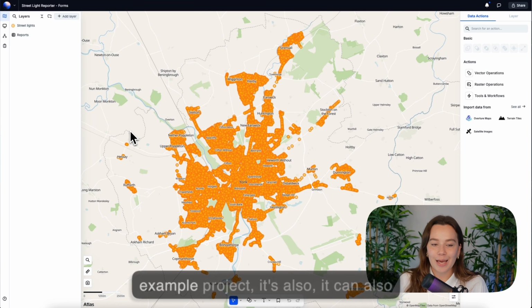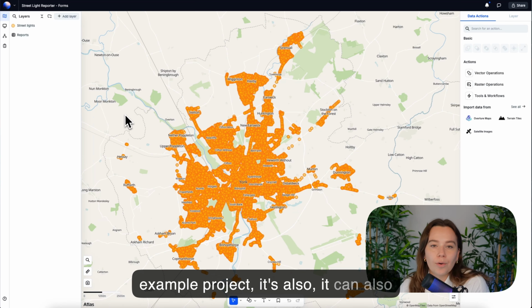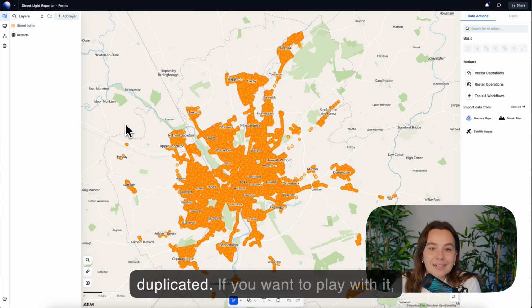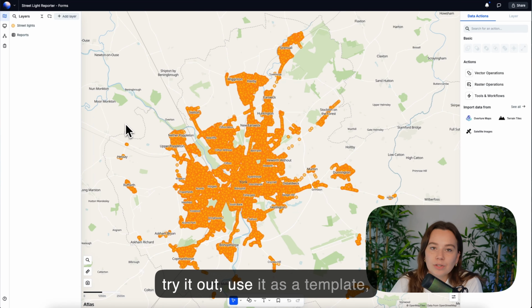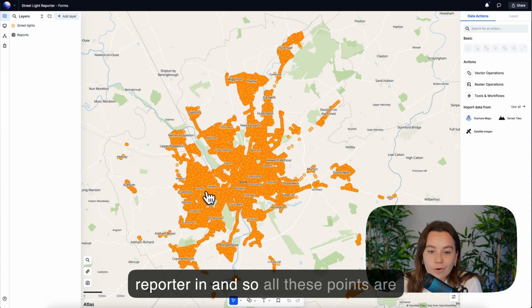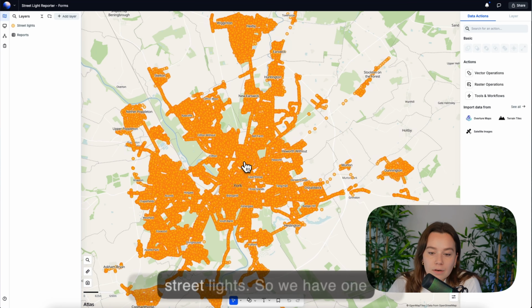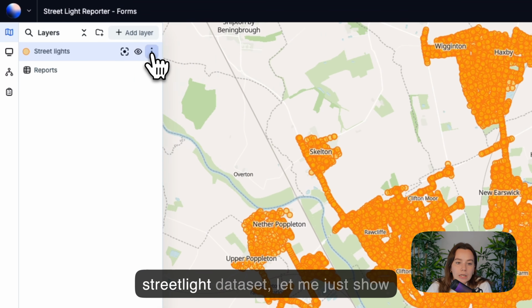So here is an example project. It can also be found on our website and duplicated if you want to play with it, try it out, use it as a template, whatever. So it is a streetlight reporter in York. And all these points are streetlights. So we have one streetlight dataset.